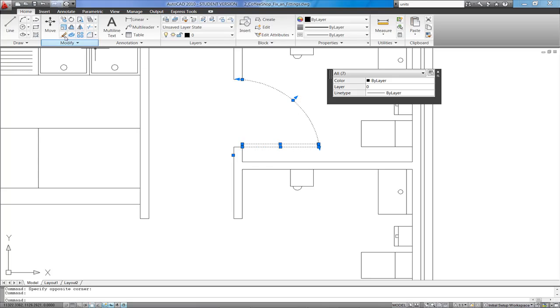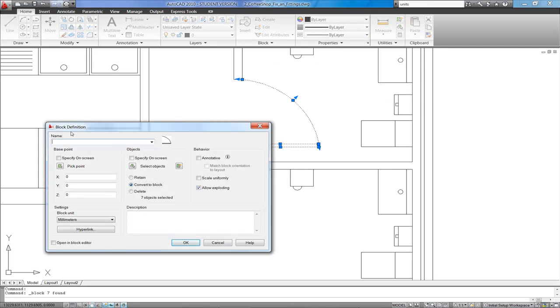So that being the case then, while I'm in the Home tab, I can go to the Blocks section of the ribbon and select Create, and up comes the Block Definition dialog box. First thing I'll do is give this block a name. I'm going to call it Door Plan. I get a small preview here showing me what's been selected.